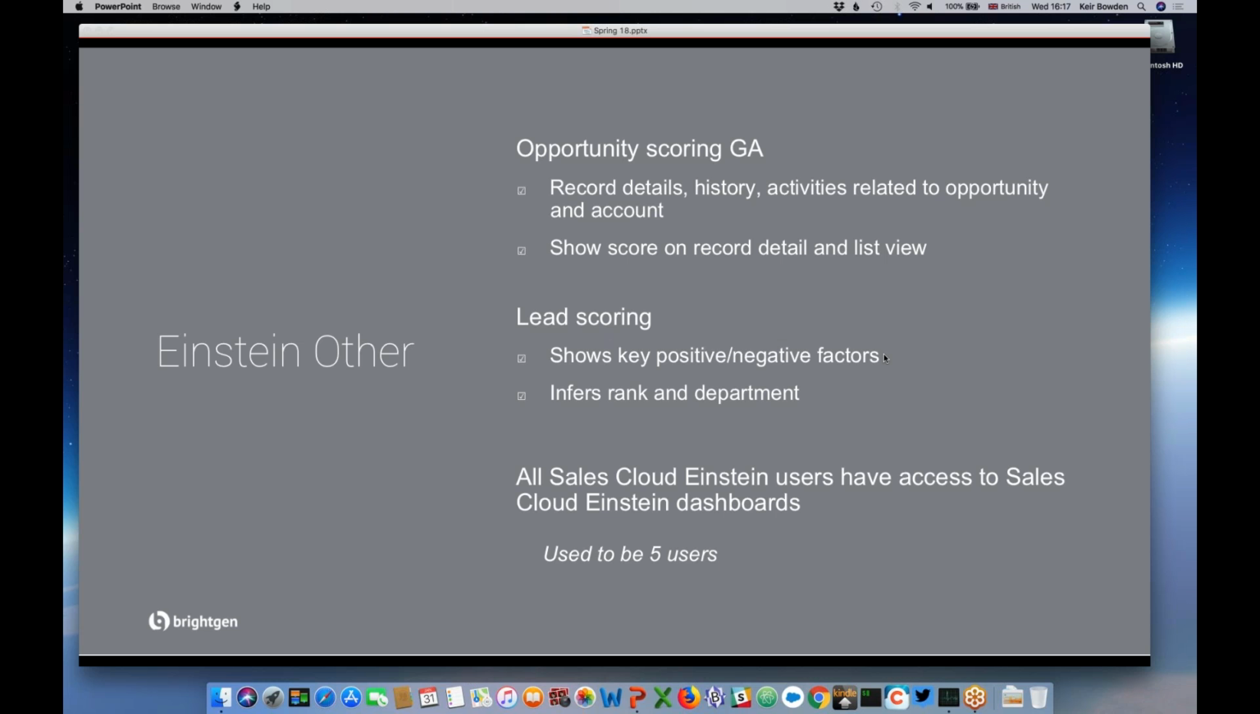And it also attempts to infer the rank and department of the lead based on other information in the lead record. And all Sales Cloud Einstein licensed users now have access to the Sales Cloud Einstein dashboards, whereas before it was limited to 5 users. So you had to choose your 5 favorites and run the risk of disappointing the rest of your users, whereas now everyone can have it and be happy.